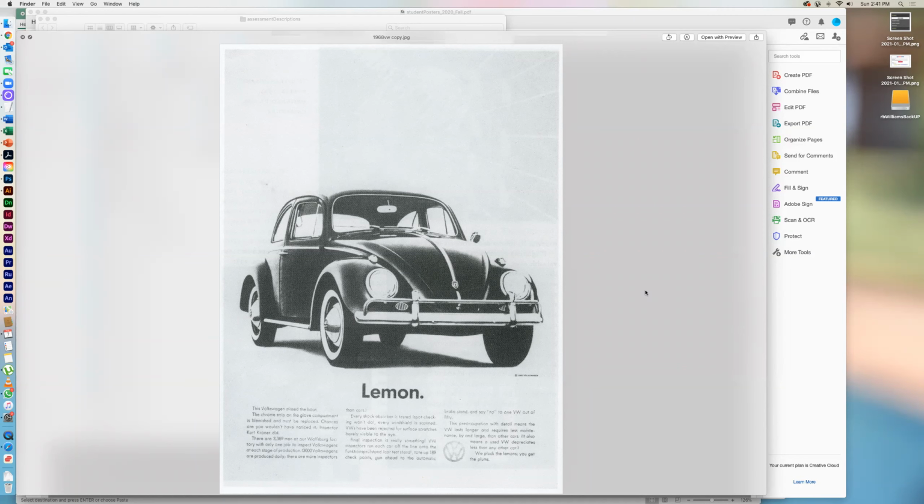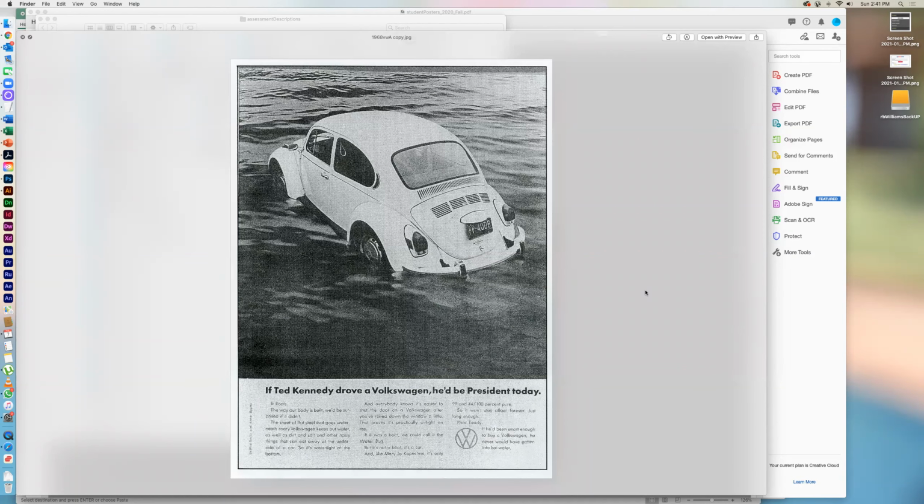Now, this next one, I don't think you're gonna understand at all because it's very political and it's very much from the late 1960s. I don't know if you guys have ever heard or seen, but in actuality, the Volkswagen Bug floats.